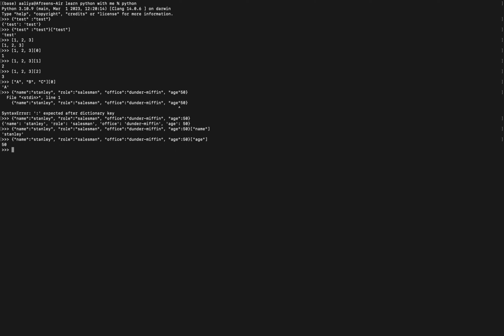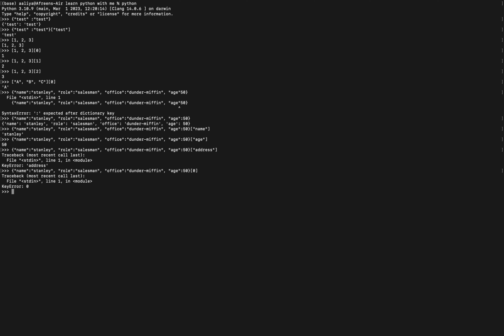And then let's say something that you don't have, like address. You're trying to get the address from this dictionary key value pair, and you don't get anything because it doesn't exist. And can we actually access it by index, like let's say 0? There's no key named 0, so it'll give us an error. So just as a recap, you access lists through indexes, but you access dictionary key value pairs by the name of the key.